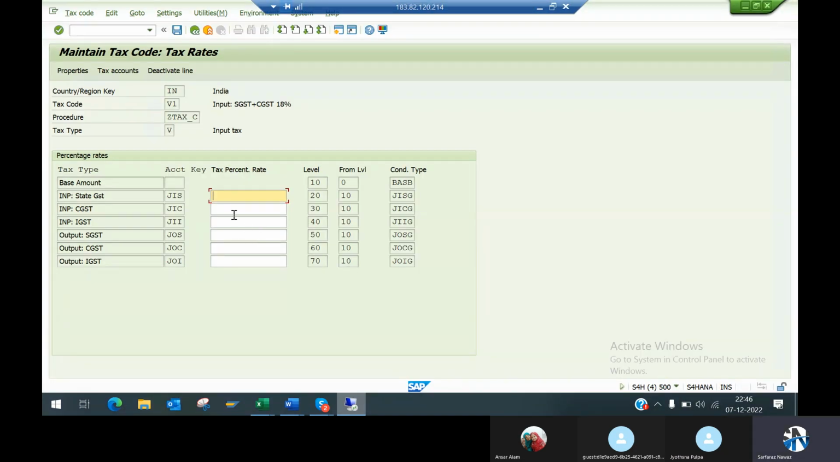So based on this combination JIS and JISG, you give 9. JIC and JICG. Is the J specific, can it be anything, or is it SAP specific? Yes, SAP uses the letter J, it is SAP specific.